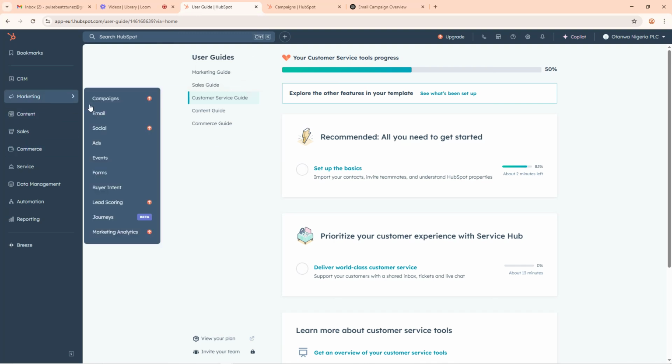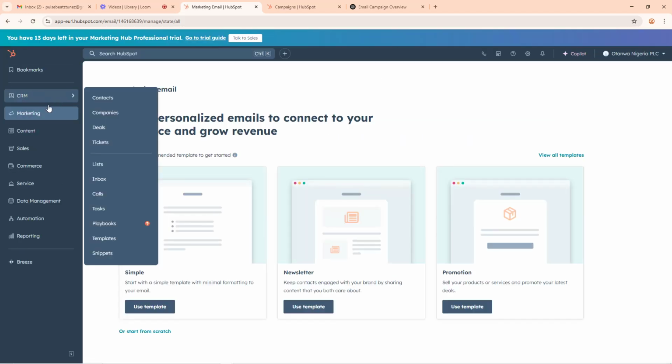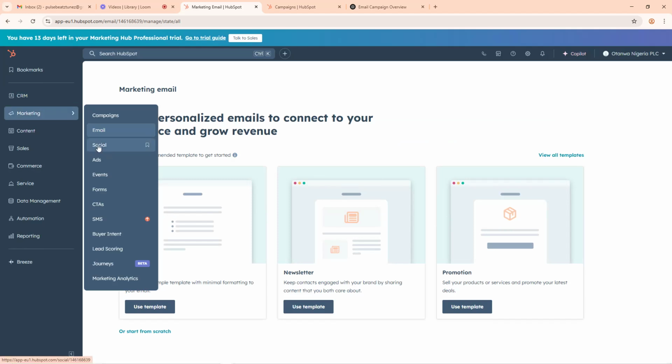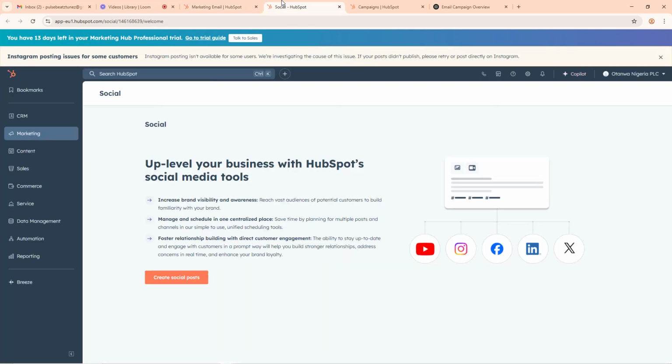Okay? So now we are going to do email campaign today. But I also like to explain the other types of campaign here because I know that they are very, very important. So here now we have social campaign. Now this social campaign simply means your social media campaign.